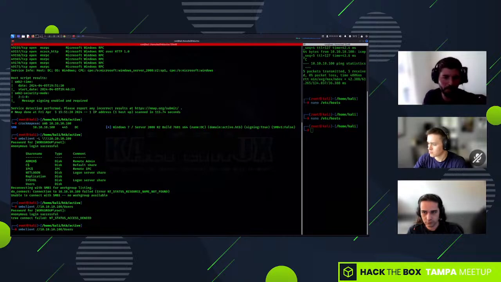Something I've known for a while is that when I'm looking at a lot of different shares like ADMIN$, C$, IPC$, those are normal shares that would be on a Windows machine, as are NETLOGON and SYSVOL. However, Replication looks like a share that's been added. So I'm going to go ahead and try to look at Replication as well.